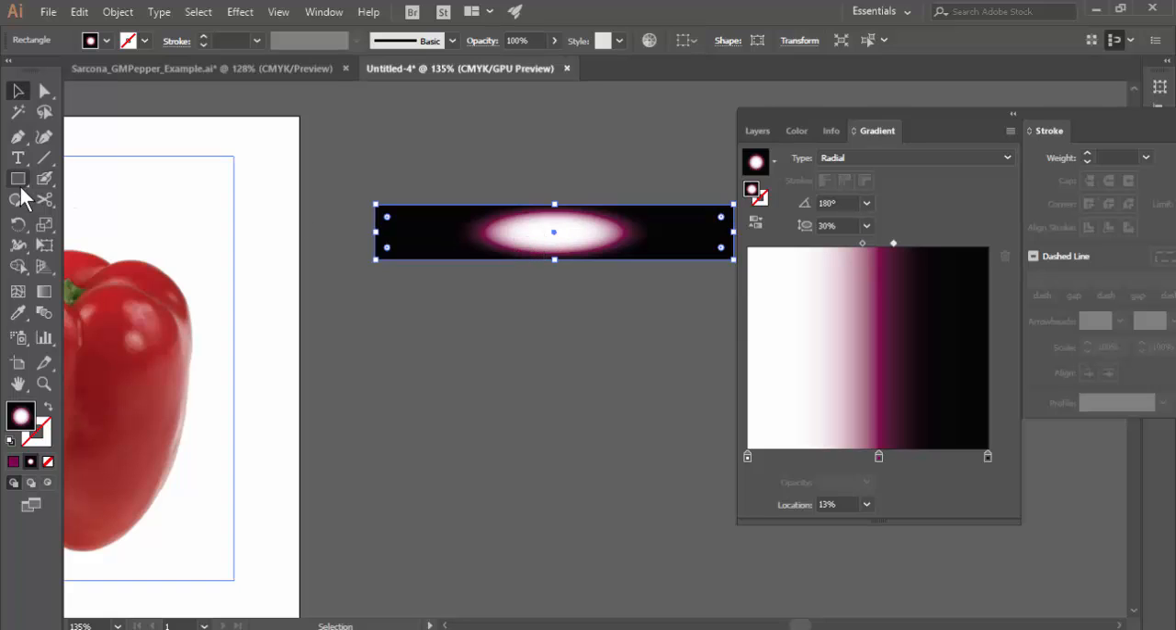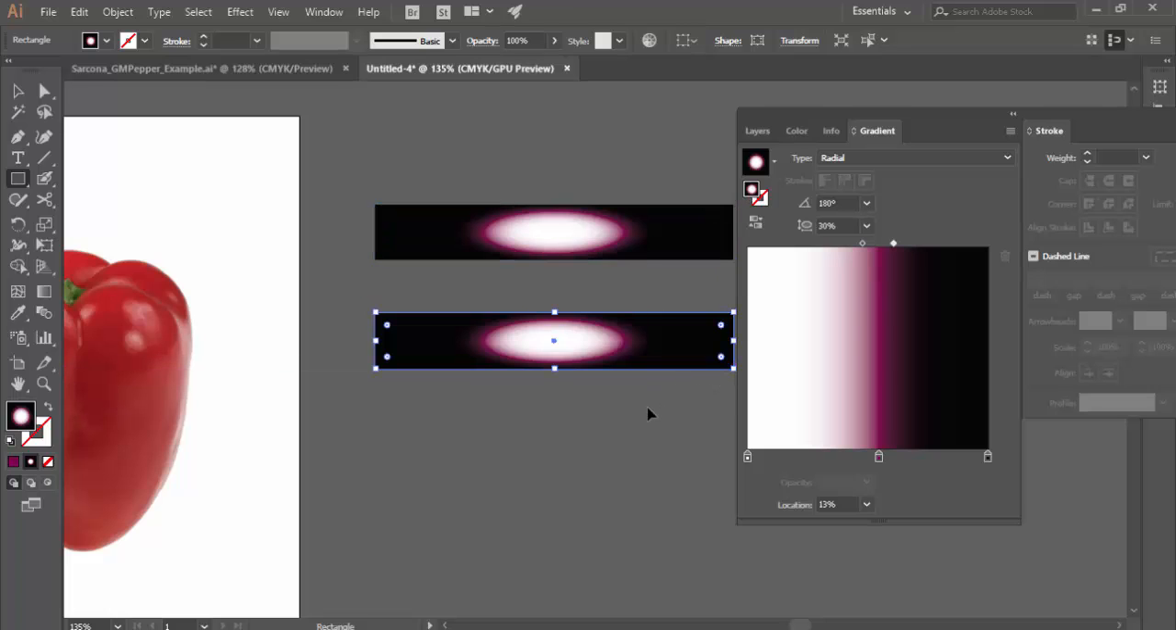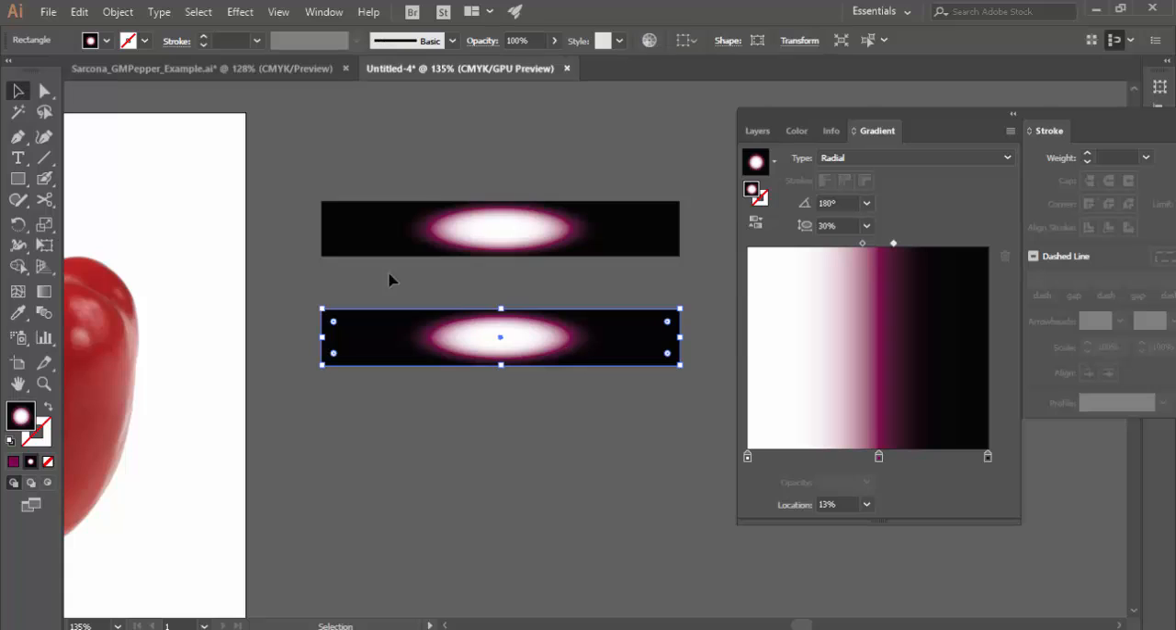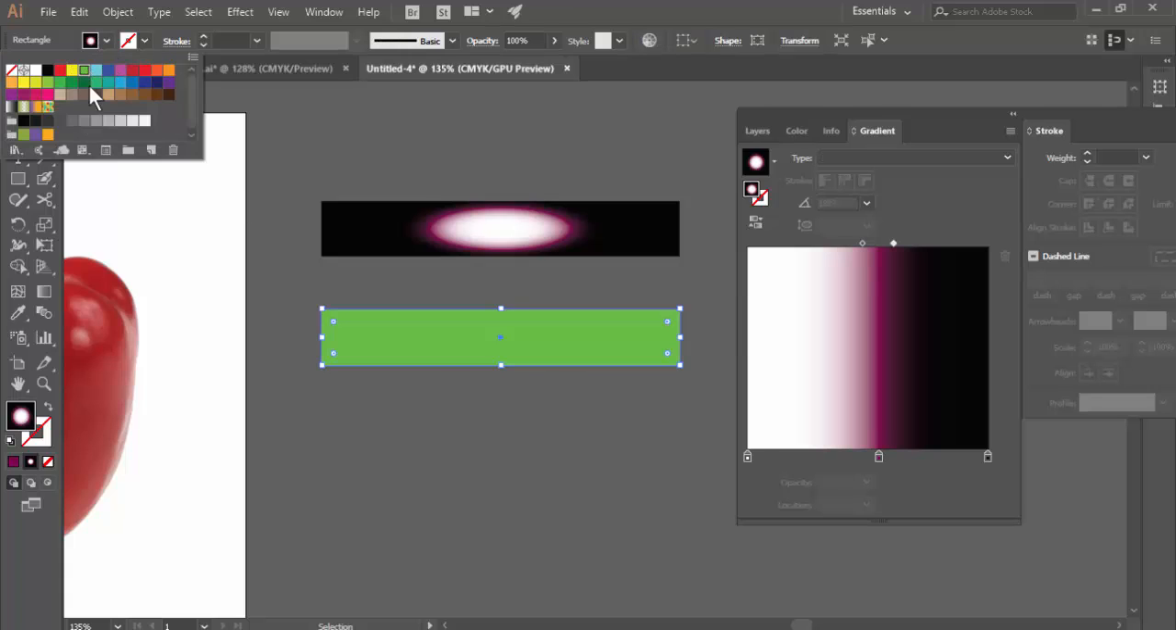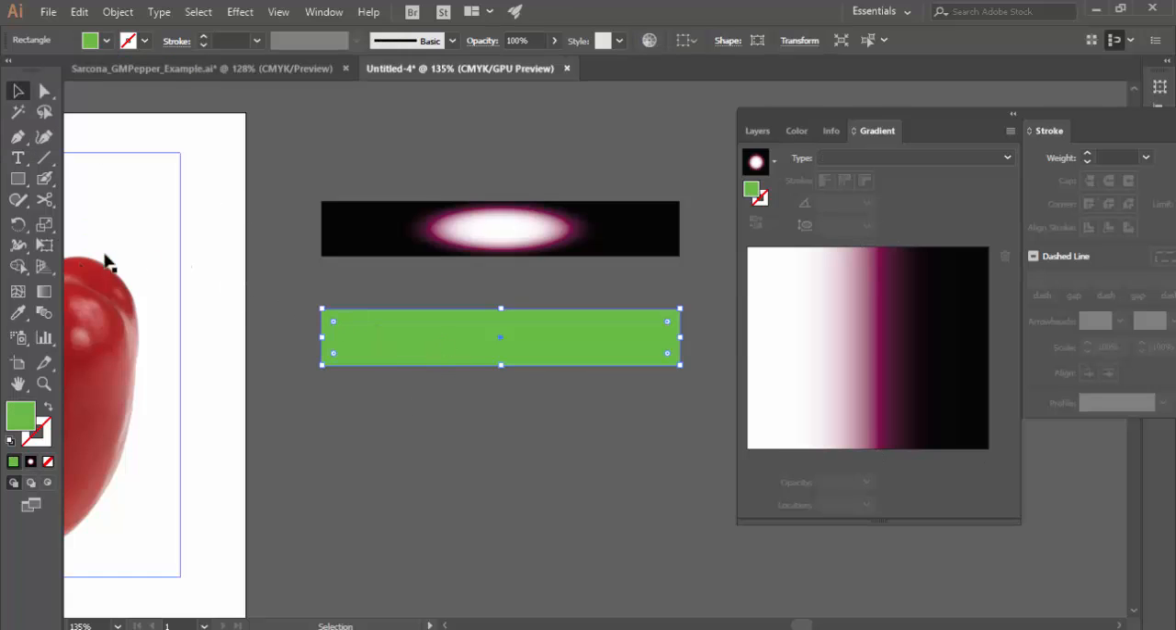All right, so I'm just going to drag a new rectangle underneath it. All right. So now this one I'm just going to give a solid color to. And over here is the gradient mesh. Where'd you go? Oh, right there. Okay, I had to hit the hotkey to see where it was. So this is gradient mesh.